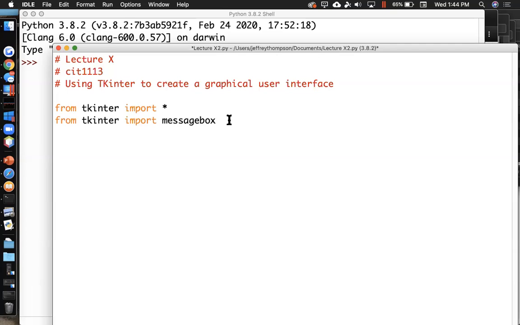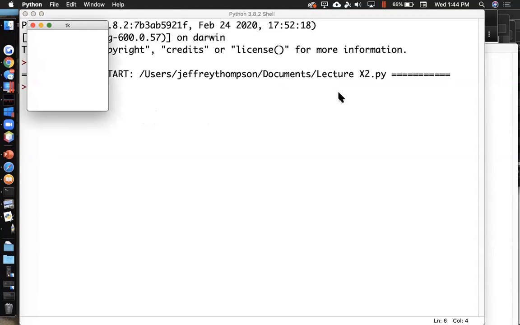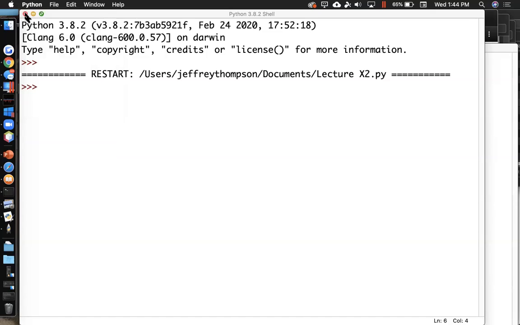All right. So we want a window to draw in. So I'm going to say window equals capital T, lowercase k, and then some parentheses, right? Don't need the space between the parentheses. And so when I run it, we get our little window. Let's make that a little bit smaller. We're not going to need much room for our window.